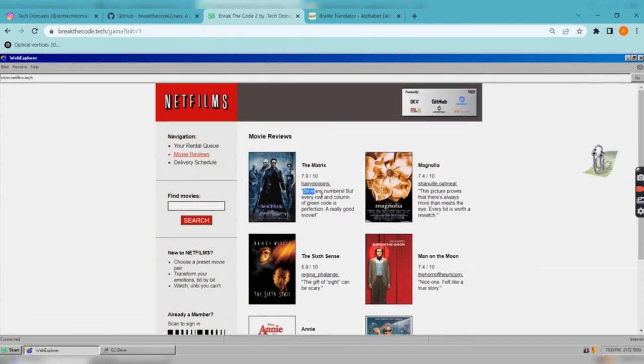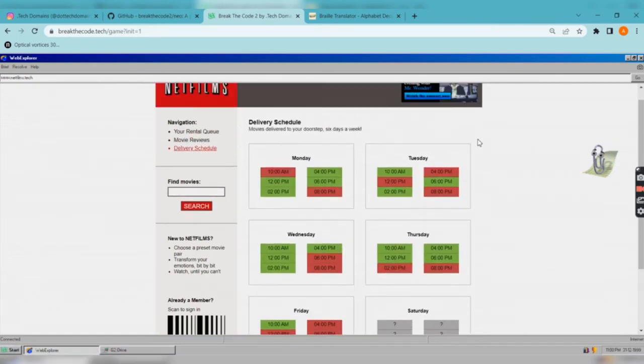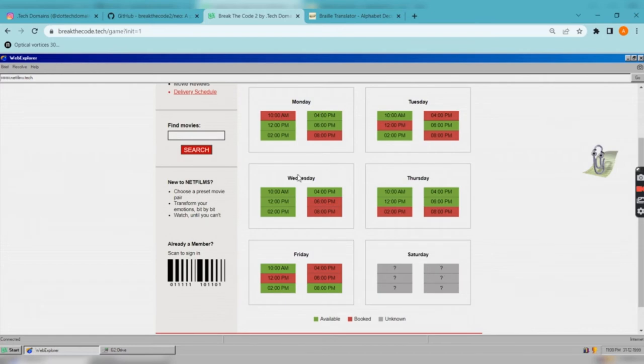If you read this line, "So many numbers, but every row and column of green code is perfection. A really good movie." Green code. Just keep that in mind. Next, you have to go to the delivery schedule. In this delivery schedule, you can see many days. These are two columns and three rows.